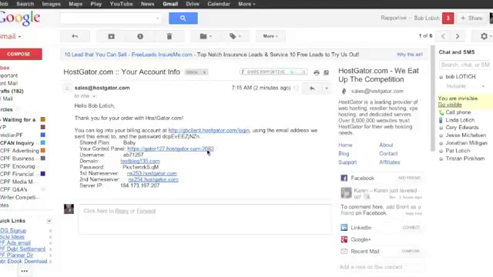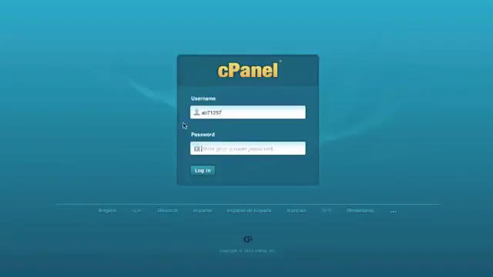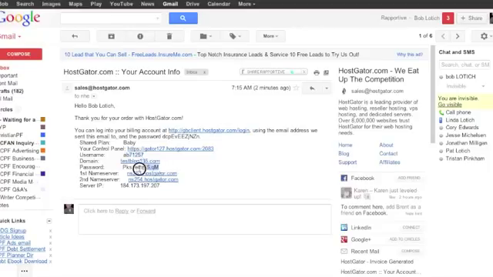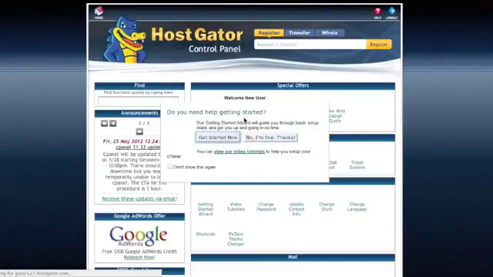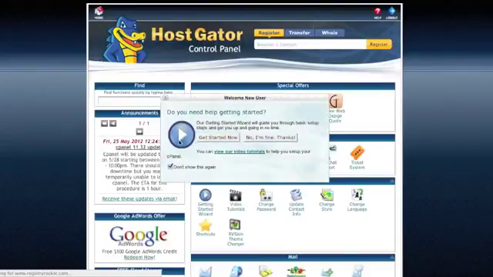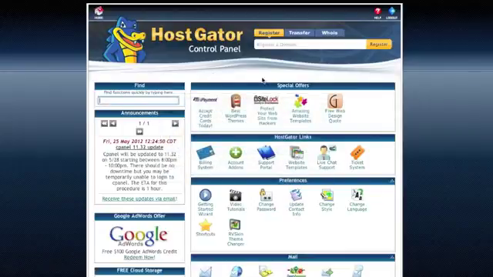So what we're going to do is go ahead and click on this one right here. It's going to take us to our control panel. And then we're going to need our username. Just go ahead and drop that in. And then we're going to need our password. Go and paste that in, and then we're going to log in. And now we are in our control panel area.